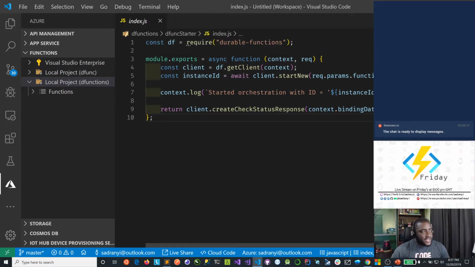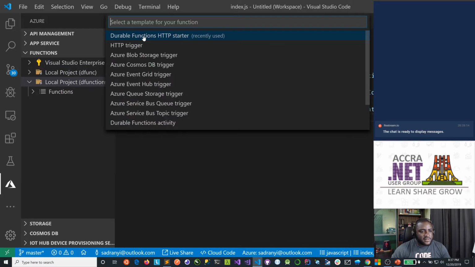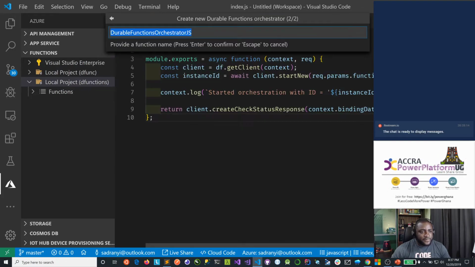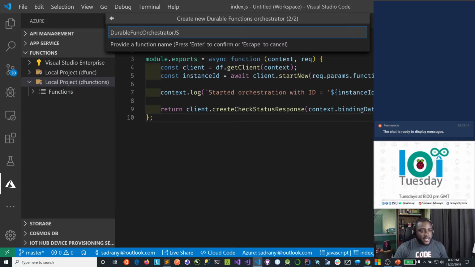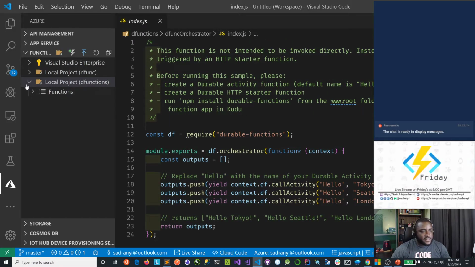You need to make sure that you actually install the durable function npm extension to have access to this. So we create the starter function, and now let's go ahead and create it in defunct, and this time we'll do the durable function orchestrator. Since we're trying to stick to some name, let's call it defunct orchestrator. Yep, and this creates the orchestrator for us.